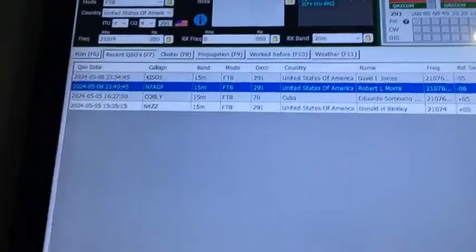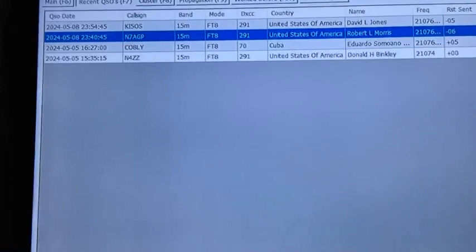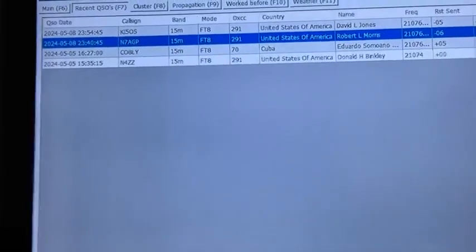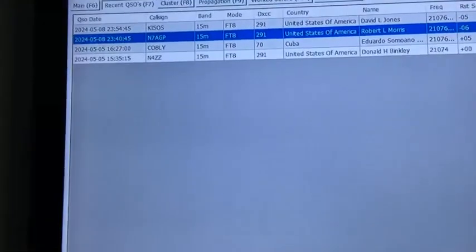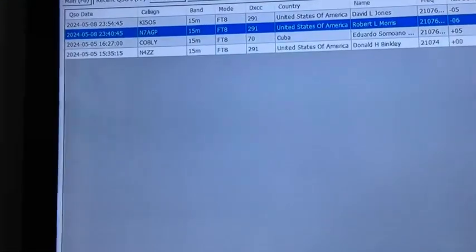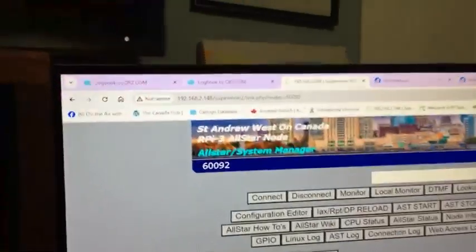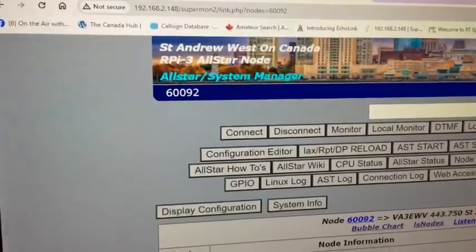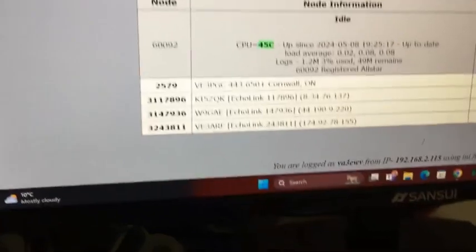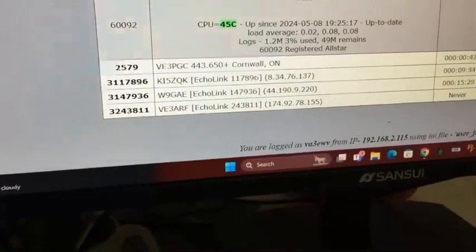So as you can see there, what I've done today, I had Robert Morris there on 15 meter, and also David Jones on 15 meter. And then over here, this thing right here, this is my node, just so you know. And then over here is my AllStar node. So that shows who's all on here.